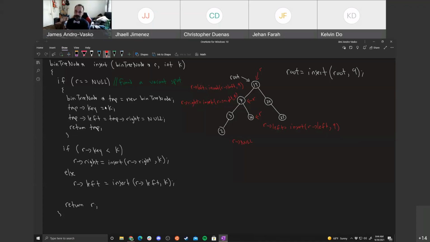So what happens now is, inside of this if statement, we're going to create a temporary pointer, call this temp. Sorry, it'll point to an actual node. So we say temp equals new bin tree node. We assign the key to be whatever k is, and k in this case will be 9. So we assign 9 to that node. We set temp's left and right to both be null because this is going to be a new leaf node, obviously.